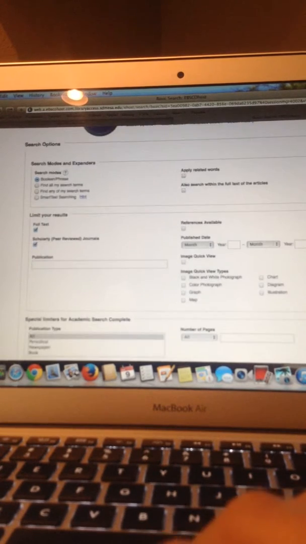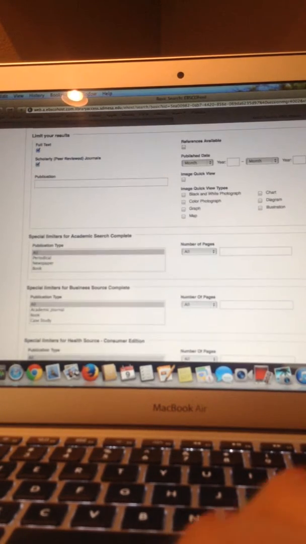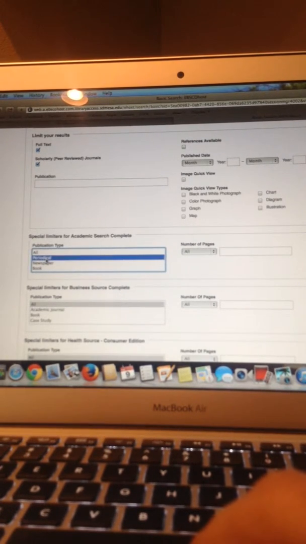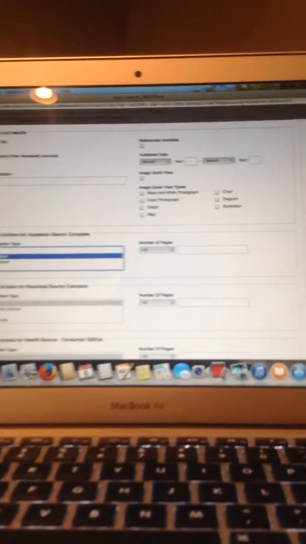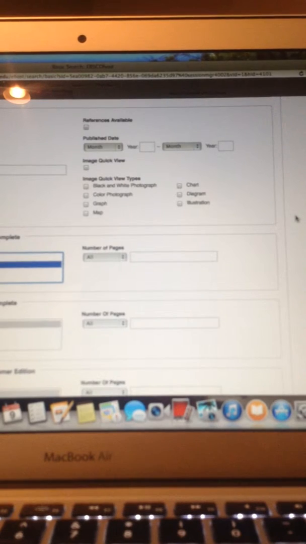And then go down here to other limiters, special limiters. So you want to click periodical, because you're going to get a journal that is a magazine that's in the field, whether it's on anthropology, on archaeology, antiquities, things of that nature. So make sure you click periodical, and then over to the right where it says number of pages. Let me move in a bit so you guys can get a better look right there.